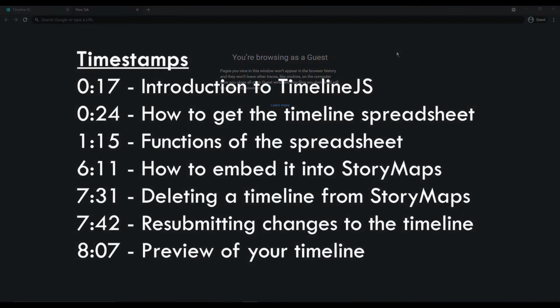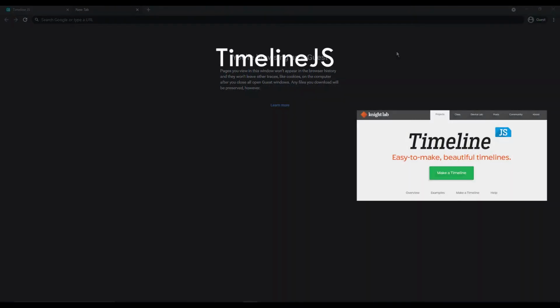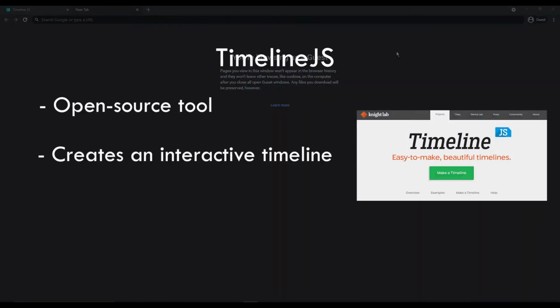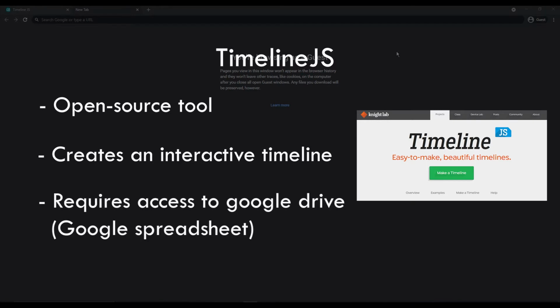Hello everyone! In this video, you will learn how to create a timeline using an external website called TimelineJS, which requires logging into your Google account. TimelineJS is an open source tool that creates interactive timelines by using a Google spreadsheet.